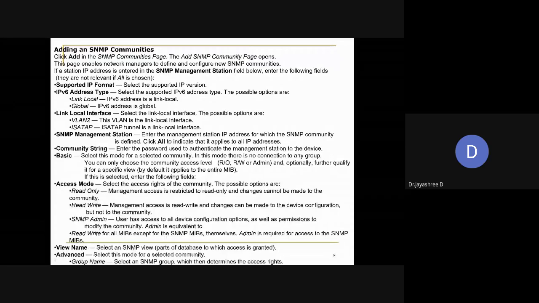There are also community access levels. Here we will see the access mode. And optionally for the qualifier, if specify view is selected, enter the following. I'm not going to use the basic mode. I'm just entering the access level mode. There are 3 levels. One is read only, read write, and SNMP admin, read write for all the MIBs except the SNMP MIBs. Here it says read only, any access right for the community. Community in a sense, one agent or so many agents or one manager. One manager, so many agents, or so many managers, one agent. Basically, one manager to agent, I can have a community name. And what are the requirements here? You should know what the manager ID, IP address is.